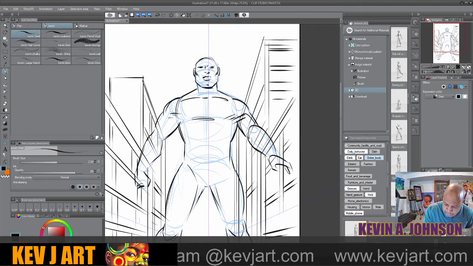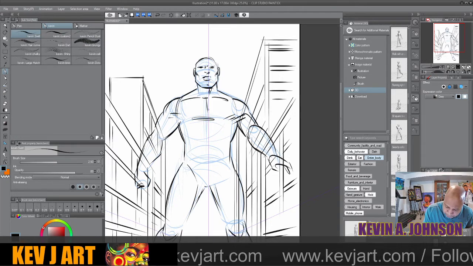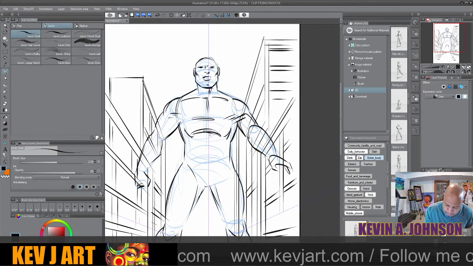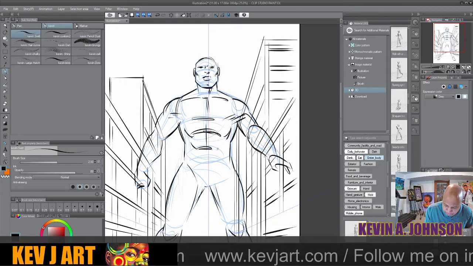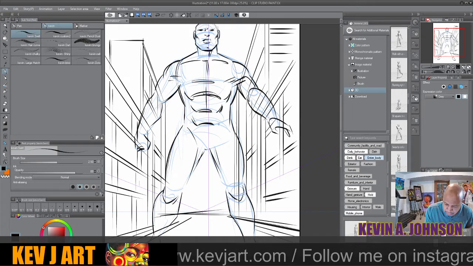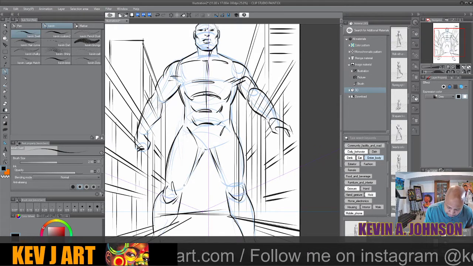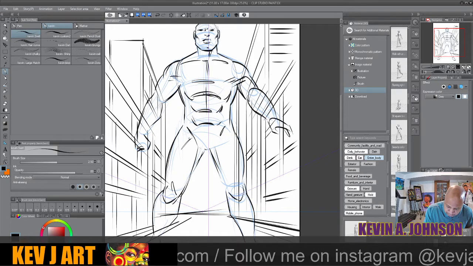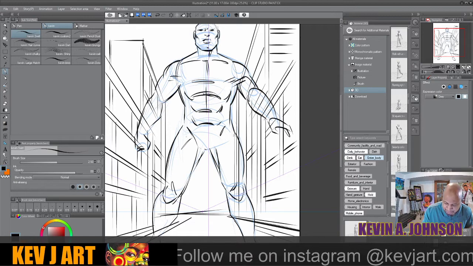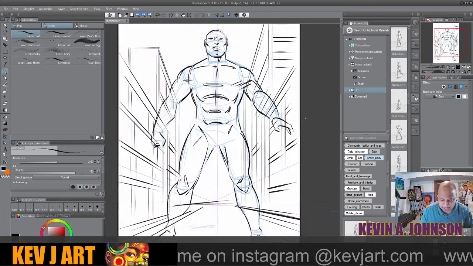Alright, just getting the face blocked out. The neck. Rib cage. Abs. Go down to the legs. Getting those muscles drawn in. Tricep, not tricep, my bad. Quads. There you go. Let me zoom out so I can see what it looks like.